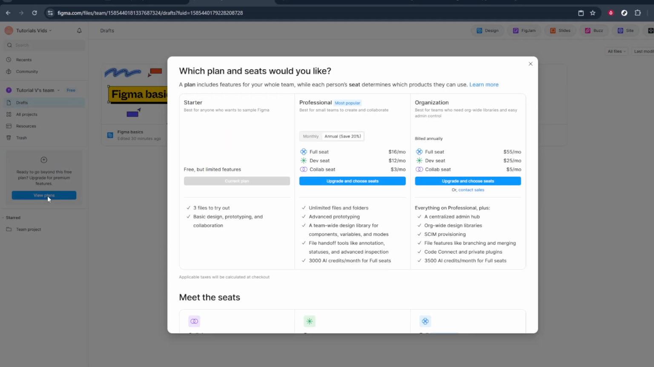On the left-hand side of the Figma interface, look at the sidebar, where you see things like your teams, projects, drafts, and maybe community. In that same sidebar, you should see a link or button labeled something like View Plans, or a similar phrase depending on your region, and Figma's latest design updates. Go ahead and click on that.